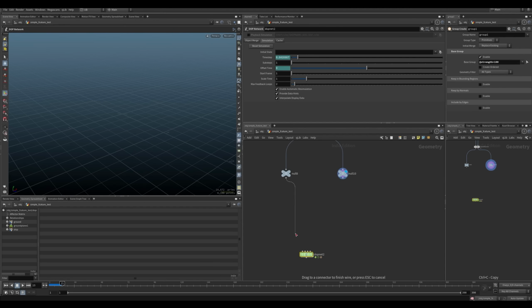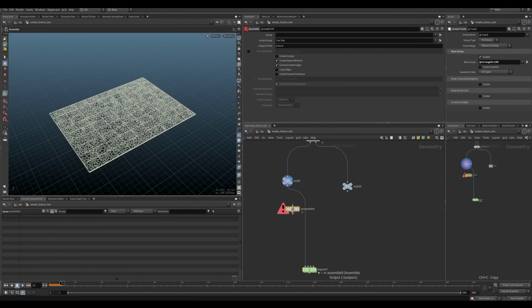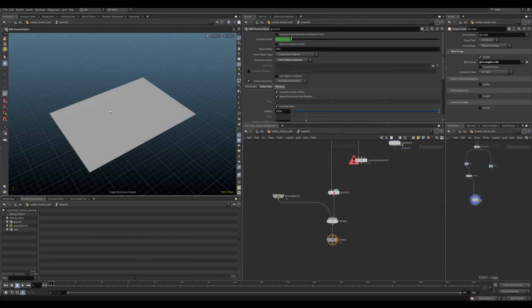Oh, we have to plug some things in. So we have our ground here, and for this to work, because we're using the RBD solver, we have to pack this. We don't need to create names, but we do want to pack it. So if we plug this in now, we should see at least something happening, which is, we at least get our geometry here.